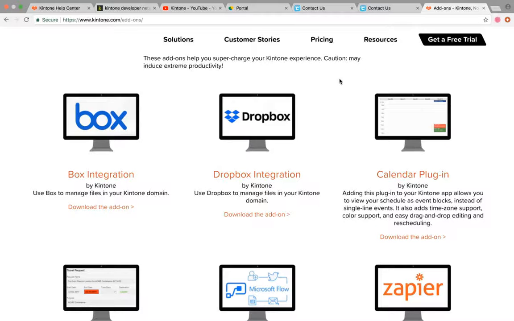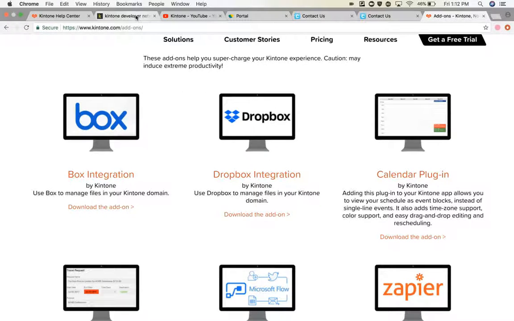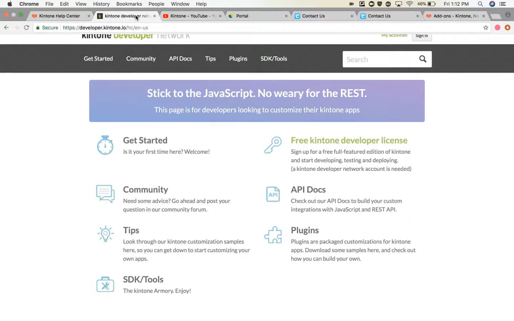Do note, anything that's not covered by live support, you can go check out the Developer Network. And you also have the option to hire a Kintone sales engineer. If you'd like to do that, please contact your local account executive or send a message to support and we can get you in touch with the right person.